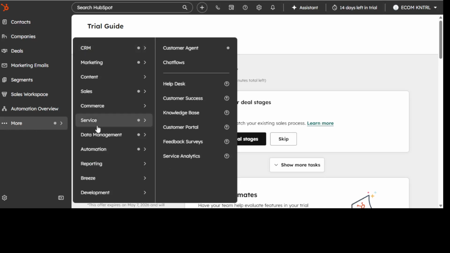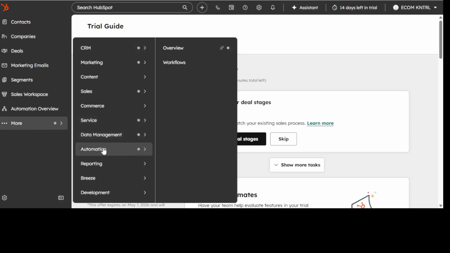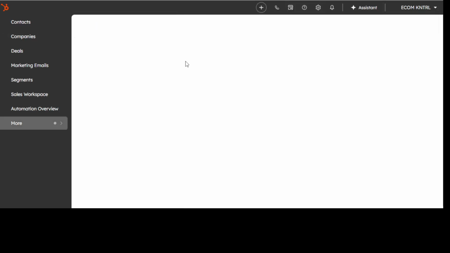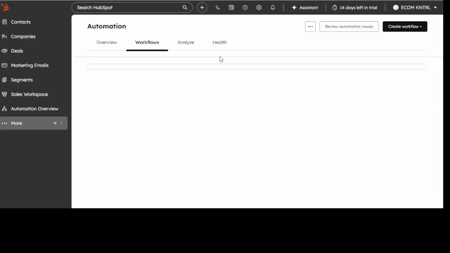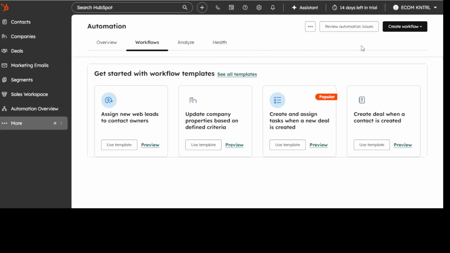Start on your HubSpot homepage. From the main navigation, open the expanded menu and look for the automation section. If you don't immediately see it, it may be tucked under a More option in the top navigation. Open automation, then select workflows. This brings you to the central place where all workflow automation is created and managed.